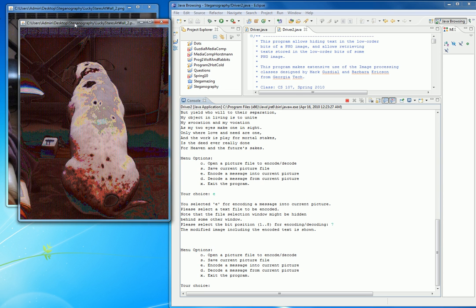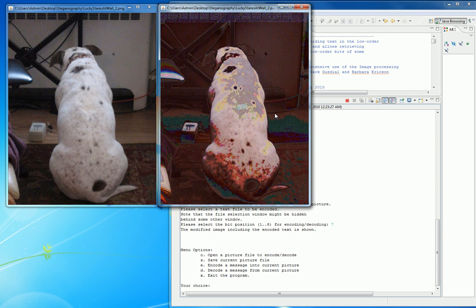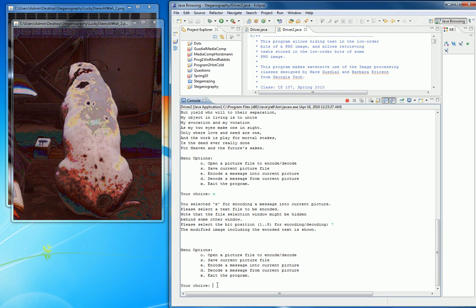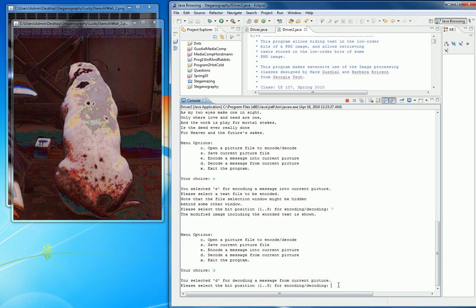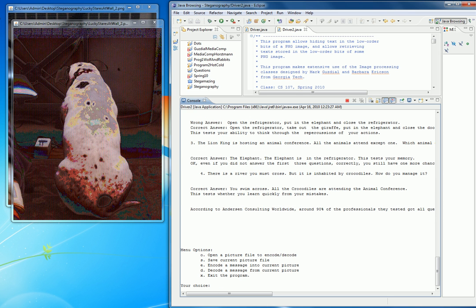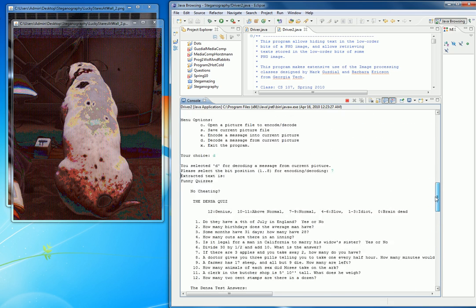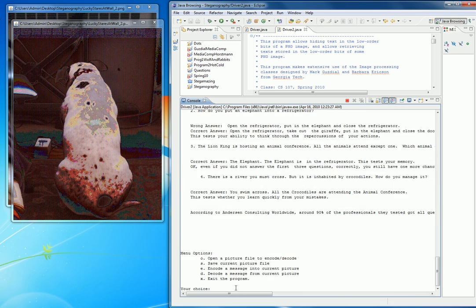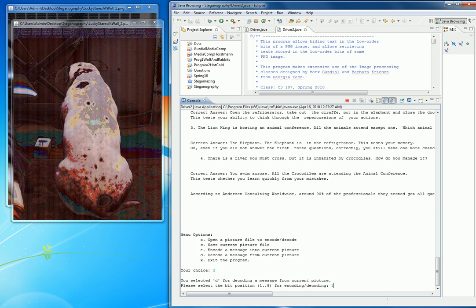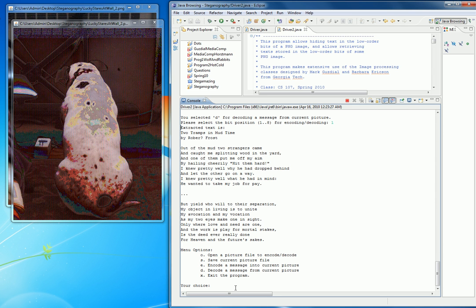Sure enough, when we put these side by side, we can see that we've actually changed the significant bits, and that affects the color quite a bit. And the information is in there. If we wanted to extract it, we can just go in here and say decode. And this is in bit 7. And here's the information. We can see that all that text stored in bit 7 scrolled by the screen. And of course, at the same time in bit 1, we still have the other information, which is a Robert Frost excerpt. And then we could exit the program.